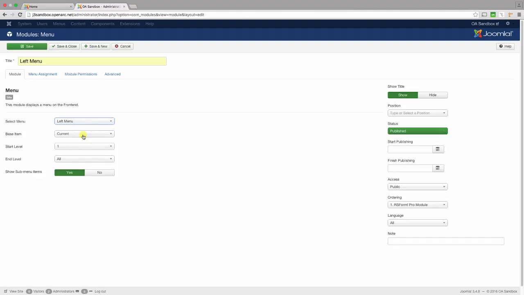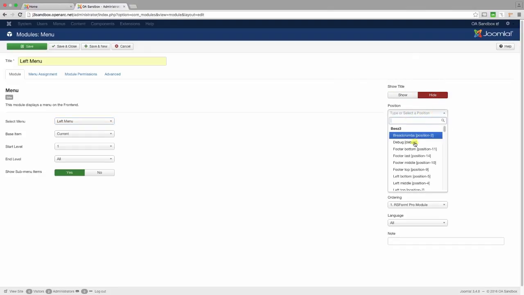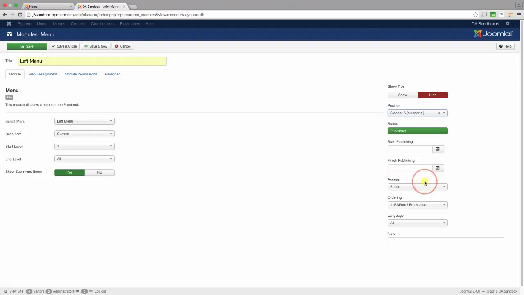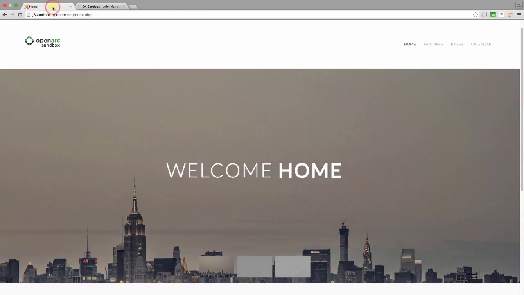Since we want this menu on the left of the page, let's select a position that will put us there. Selecting a module position might sometimes be trial and error. I see two positions that both sound pretty good, Sidebar A and Sidebar B. Let's try Sidebar A first. I'll save my module, refresh my front end, and we'll see that my menu is below the main menu towards the top of the page on the left-hand side.